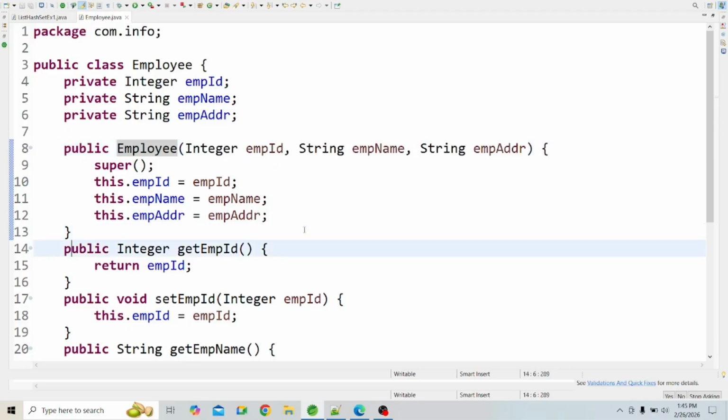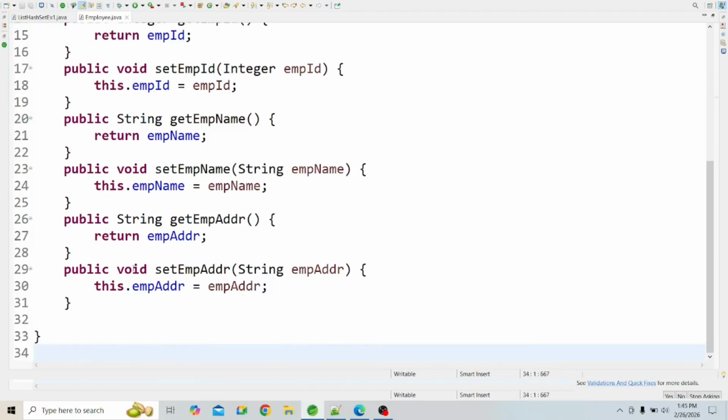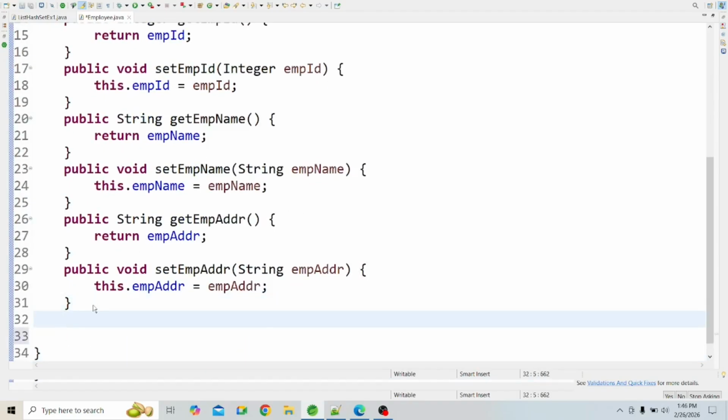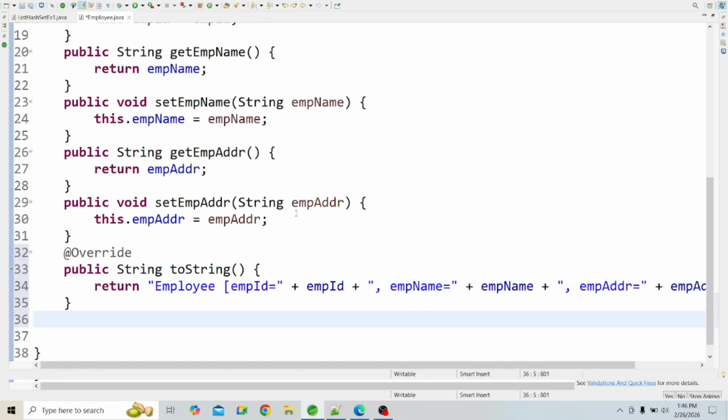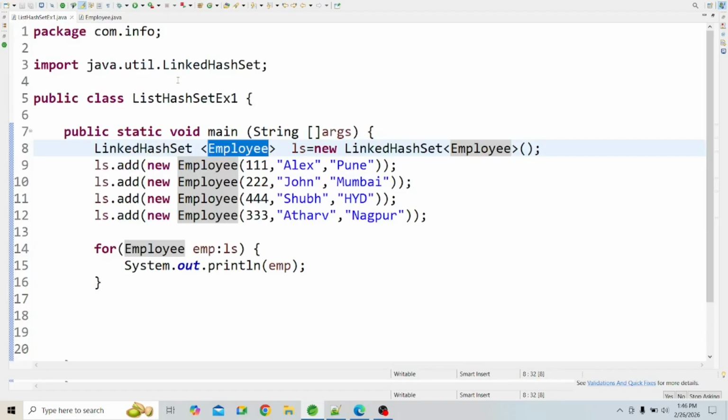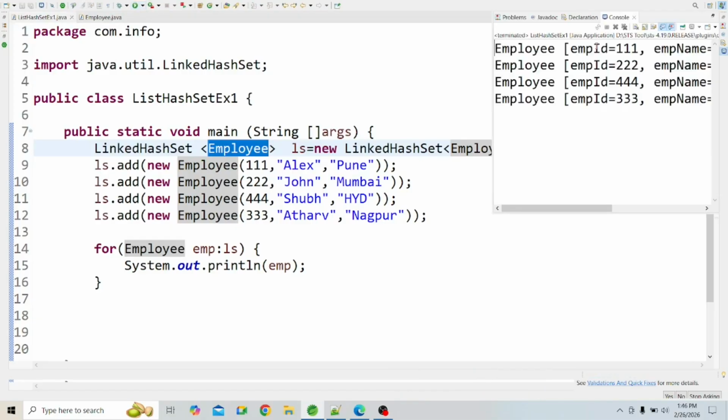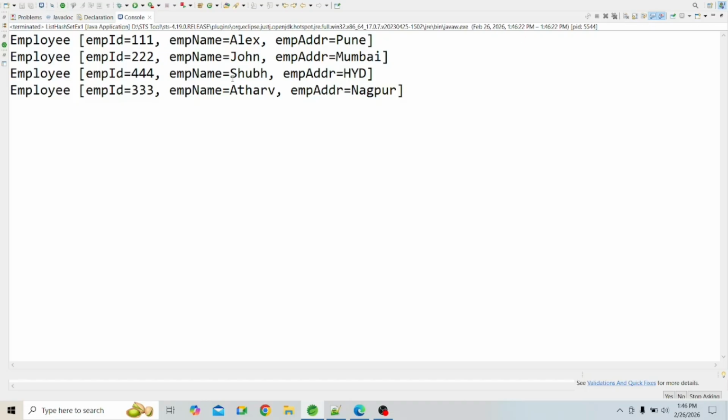So go down, right click here, go to Source, and there is Generate toString. Generate the toString method and click generate. So our toString method is generated. Now come to the LinkedHashSet class and run it again. So it is giving us the particular data, see guys: first object, second, third, fourth.